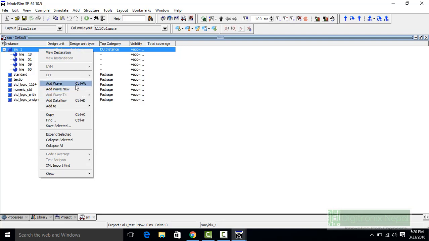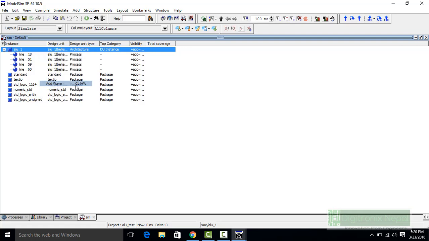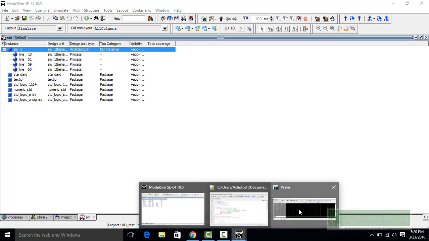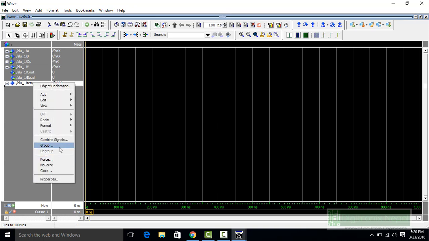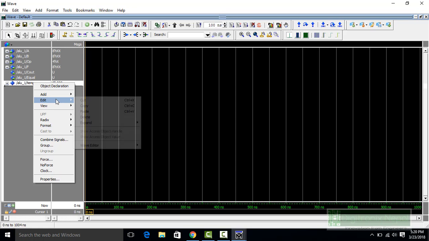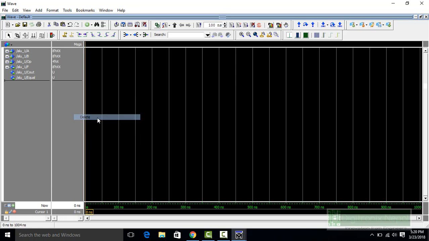So what we'll do is add wave. Add wave means we are creating a new wave, and we'll add this module to the wave. You see I got a wave window where I can see the simulation. I'll maximize it. This signal was not required for me, so I'll better delete it. Only the inputs A and B are the two 8-bit inputs, and the opcode. The ALU has a 4-bit opcode, and then I will see the output F, and the carry and equal flags.